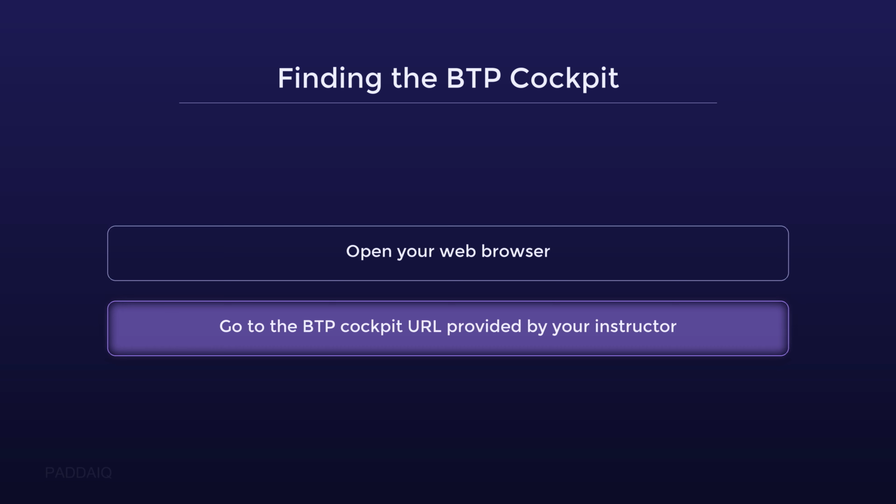Go to the BTP cockpit URL provided by your instructor. This is the direct web address to access the platform's central management tool. For instance, if you are in a training session, the instructor will share a specific link for you to log in. Simply enter that URL into your browser to begin working.